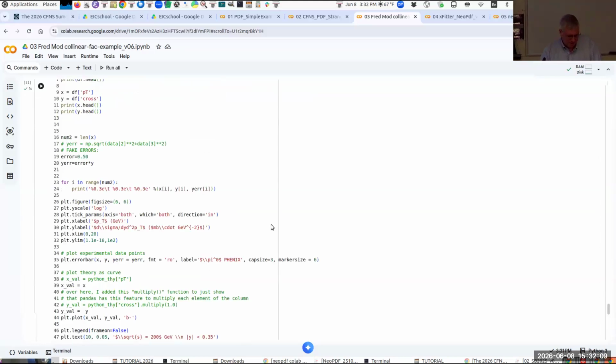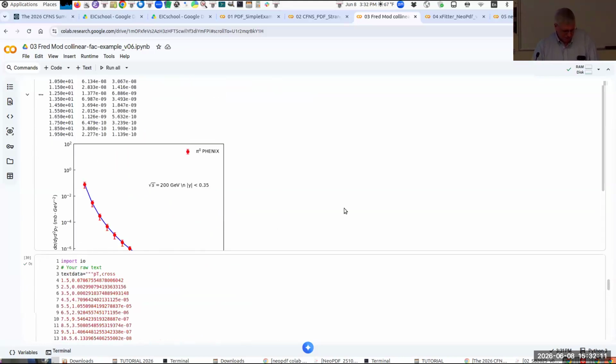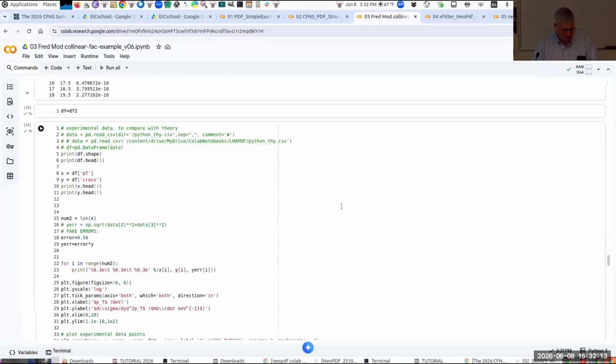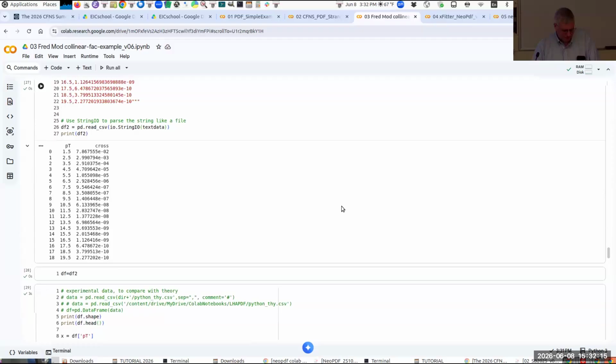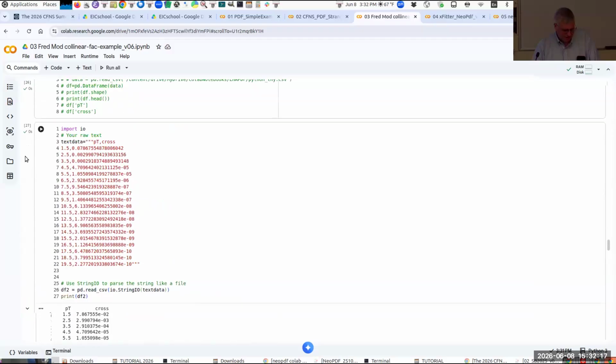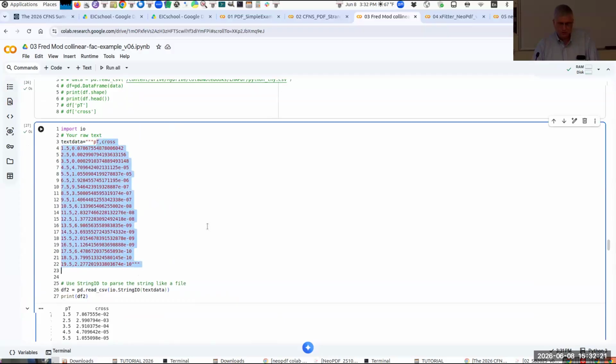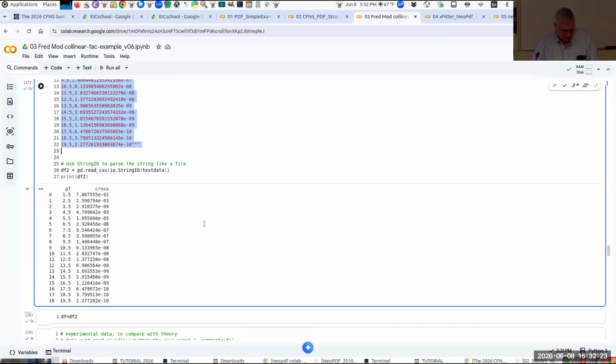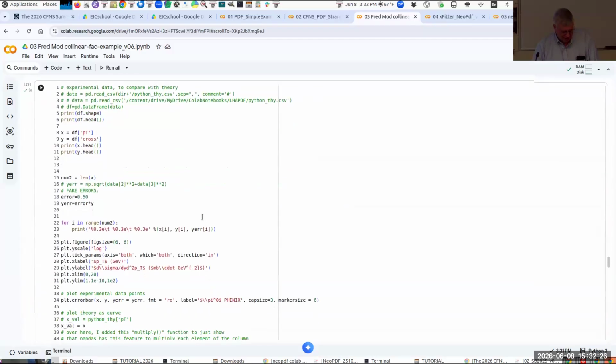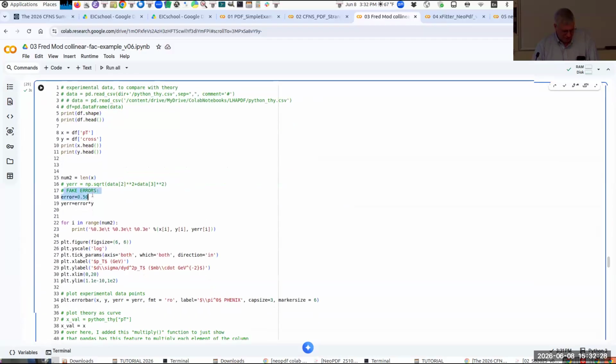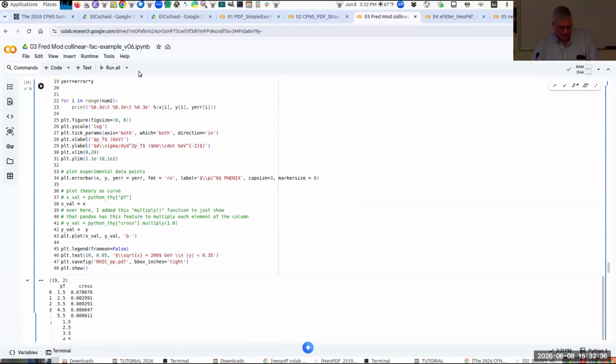So if you look up here, I read in the data. I give it the PT and the cross section. I do not give it any uncertainties. And if you look down here, you'll find out that I use fake errors, an error of 50%, just so you can see the error bars. But those are fake. If you want to do real ones, I'll show you.